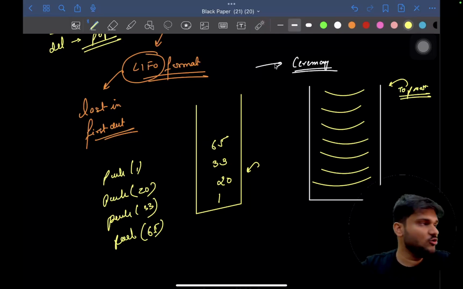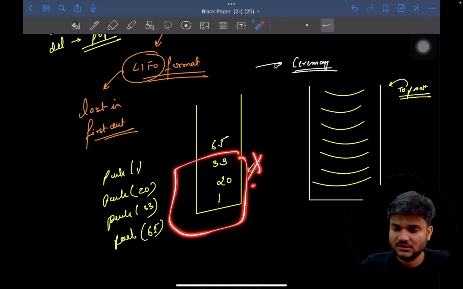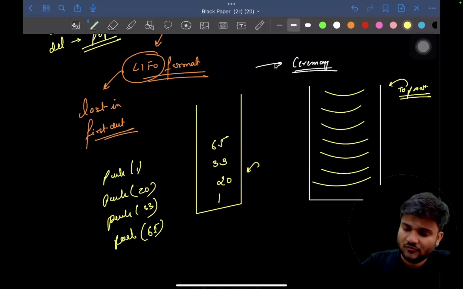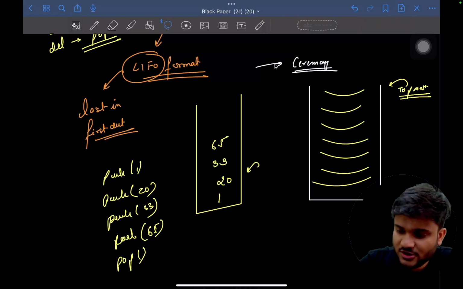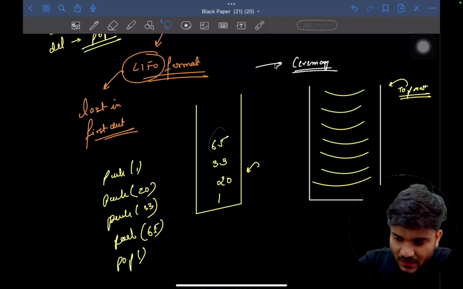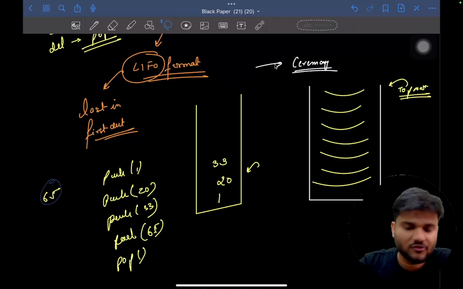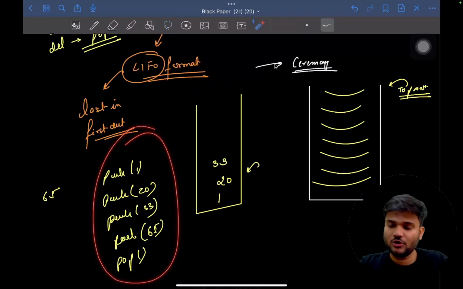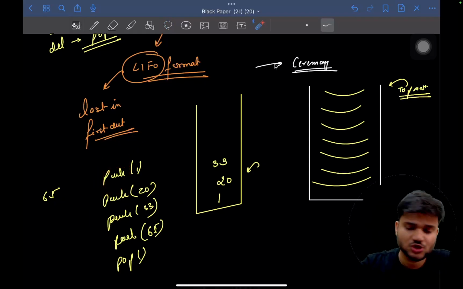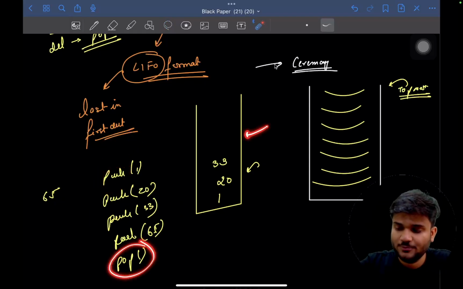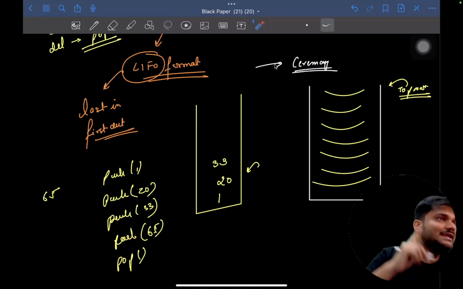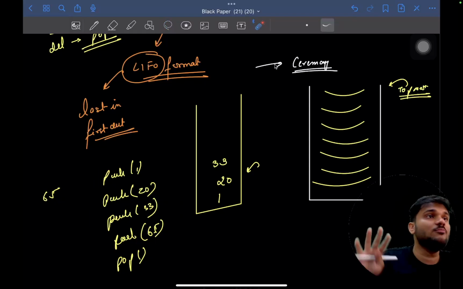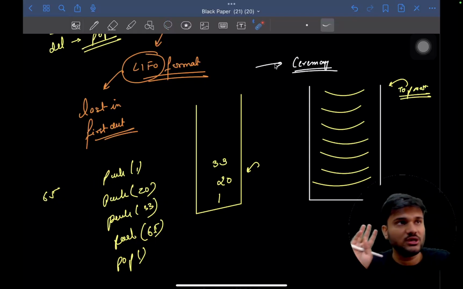Now, if I want to remove any element from the stack, I cannot remove anything from between. These elements are not removable. What we have to do is call the pop function, and the pop function will always pick up the topmost element and remove it from the stack. Right? So that's how stack works. If you want to insert something, you call it push. If you want to delete from the top, you call it pop. You can only delete from the top. You cannot delete from between. That is something that you have to keep in mind.